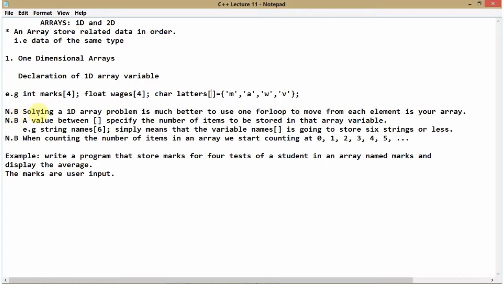We say, solving a one-dimensional array problem, it is much better to use one for loop to move from each element in your array. Remember, they'll be stored in a good sequence, one after the other. So for you to move from this one to this one, you need a for loop. You'll increase from here to here, from here to here. So one for loop will work for a one-dimensional array.